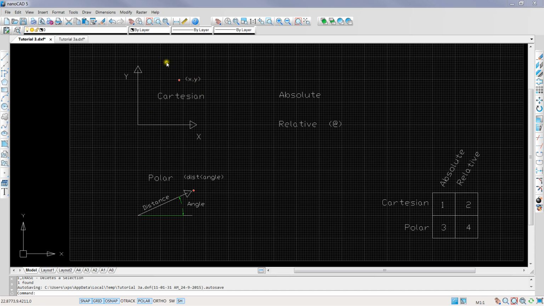On the screen here I've got a little box showing you the Cartesian coordinate system. So that's just your standard x, y axes, and you specify a point on a Cartesian plane with an x and y coordinate. That's pretty straightforward, most of you will know that.